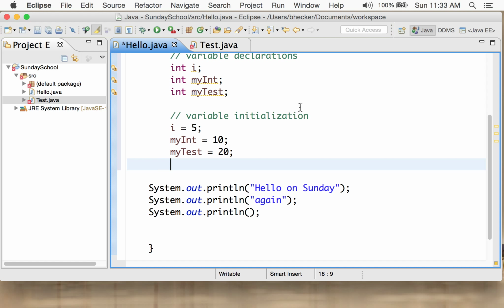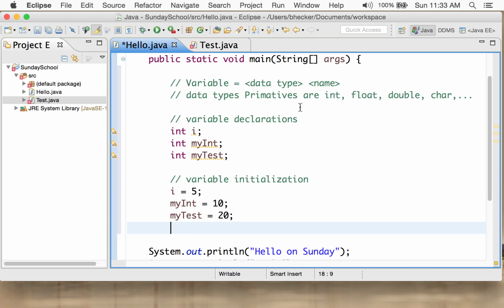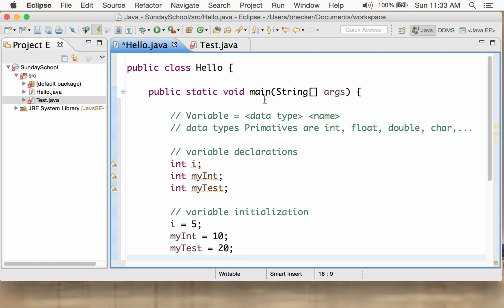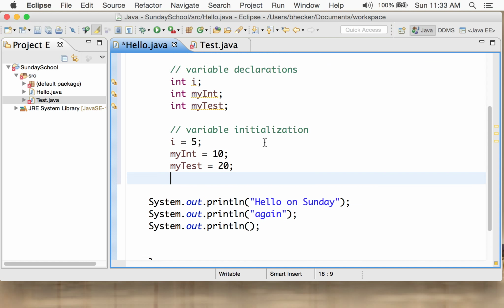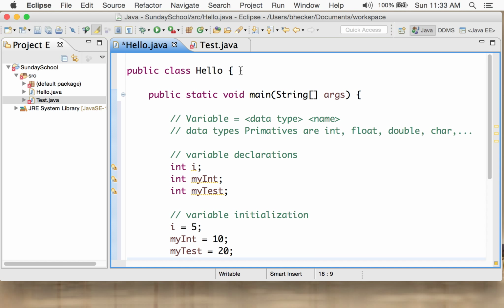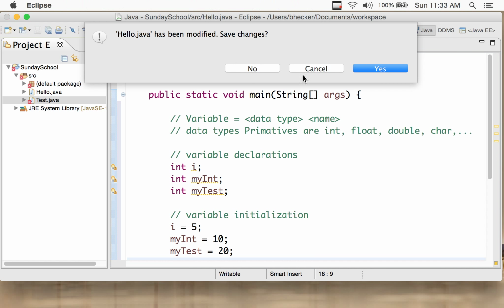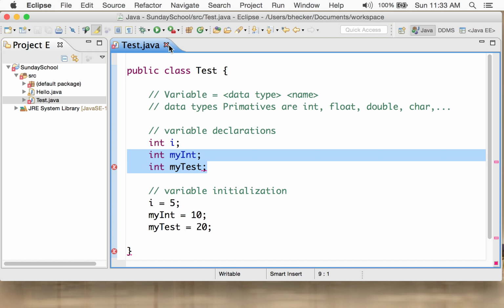Okay. So if that's the case, then maybe I should use them. And we're going to use them in a few minutes. But I put them back into main because I already have my system out, and I'm going to modify my system out statements to use these in a few minutes. But we're going to see what we're going to do with this. Meanwhile, I'm going to save this one. You don't have to save everything all the time either.